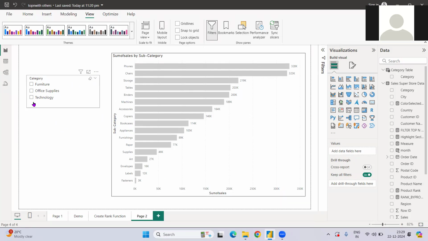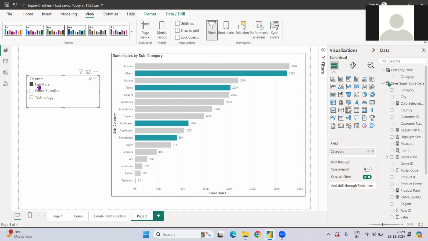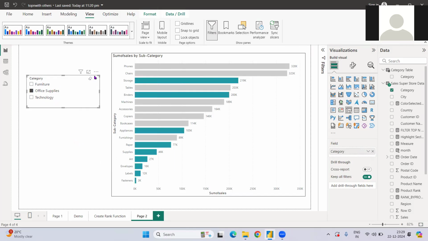So what I mean is, if I select furniture, all the values within furniture, whatever the subcategories are, will be displayed. But here the ask is not to filter it out, but highlight those values which are within the furniture category. So if I select furniture, you see the required furniture, chair, table, bookcases, furnishing has been highlighted. If I select office supply, then office supplies are highlighted. So likewise, let's see how we can do this.